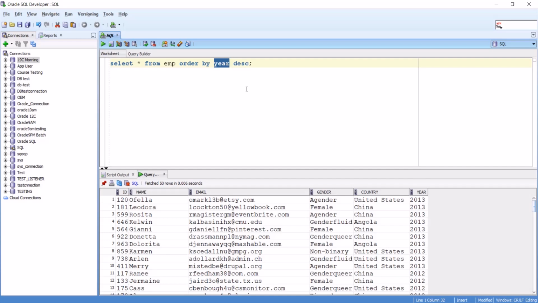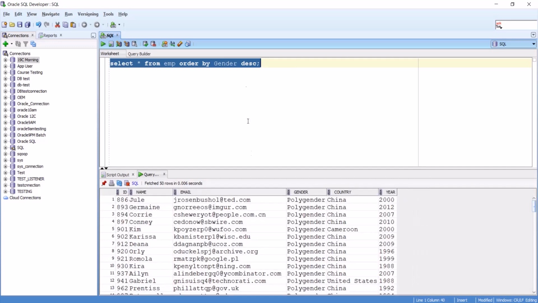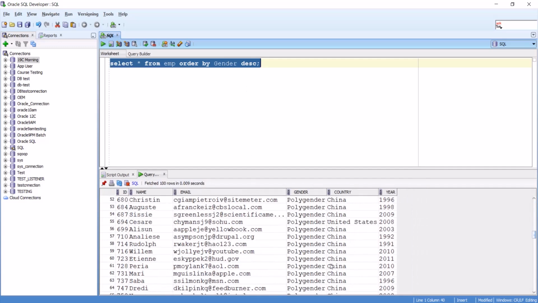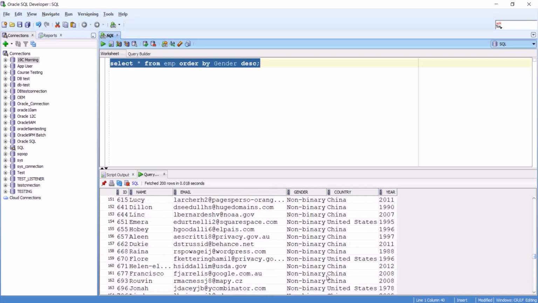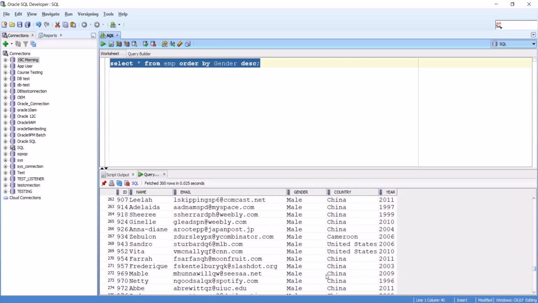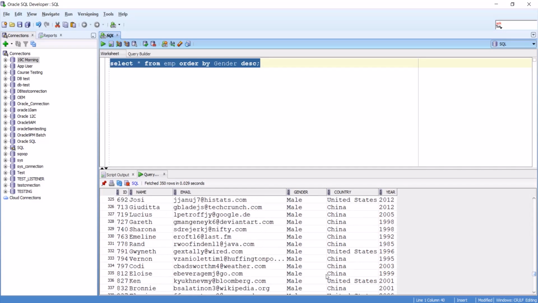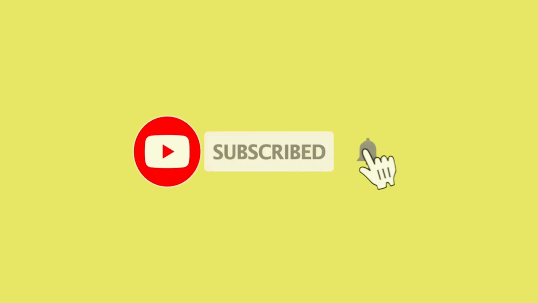Let's say I want it on gender. I can mention that. Control A, Control Enter. So I can see the polygenders are coming on the top. And then we have, this is mock data, so any other information can come. You can ignore that part. So basically, it is coming in descending order based on the gender column.